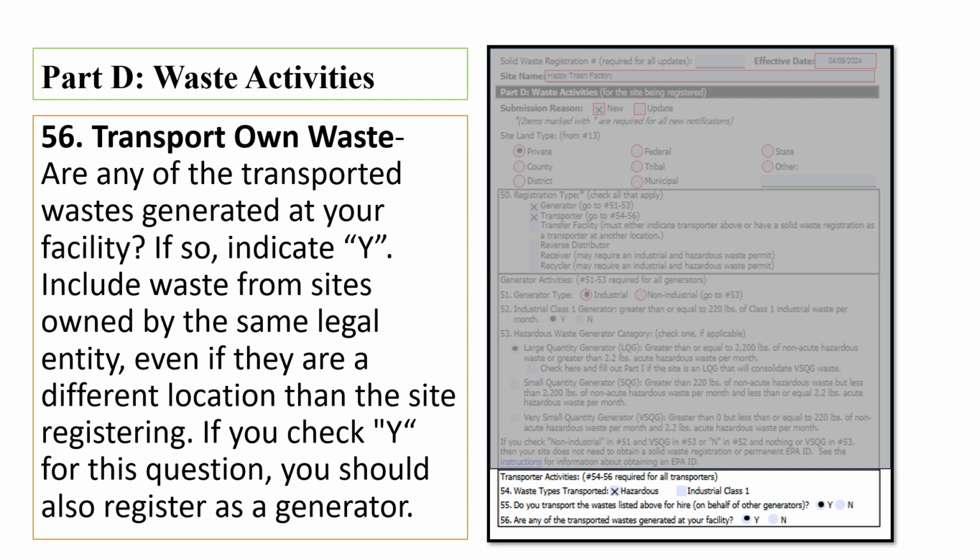Number 56. Transport own waste. Is any transported waste generated at your facility? If so, indicate Y for yes. Include waste sites owned by the same legal entity, even if they are a different location than the site registering. If you check Y for this question, you should also register as a generator.